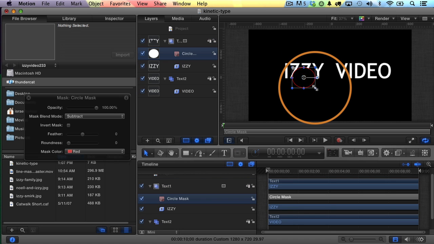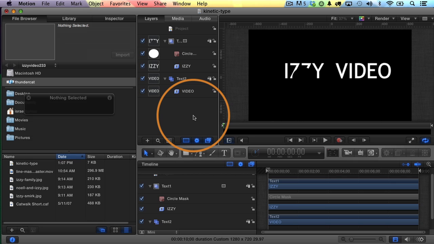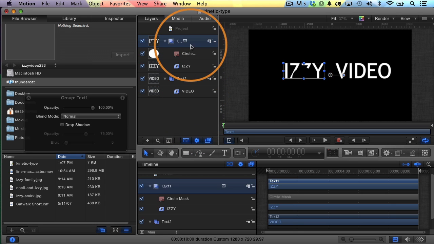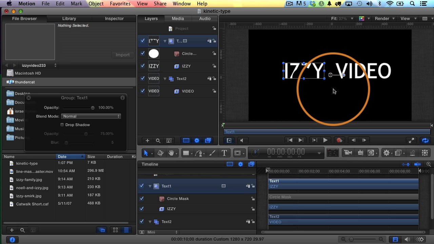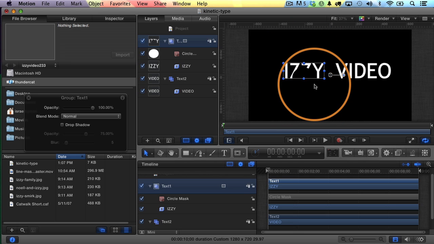I'm just gonna click and drag and create a circle mask, and then watch what happens to the letters. You can see that they start to disappear. In fact, if I click away, you can see that part of that layer is missing. What it's done is it's created an area of transparency right there in the middle of this group, and anything inside the group that's in that area is gonna appear to be transparent. That'll let the areas underneath that layer show through.